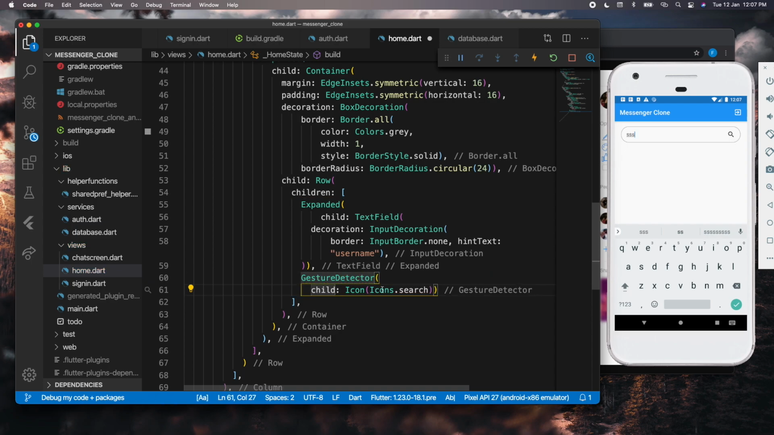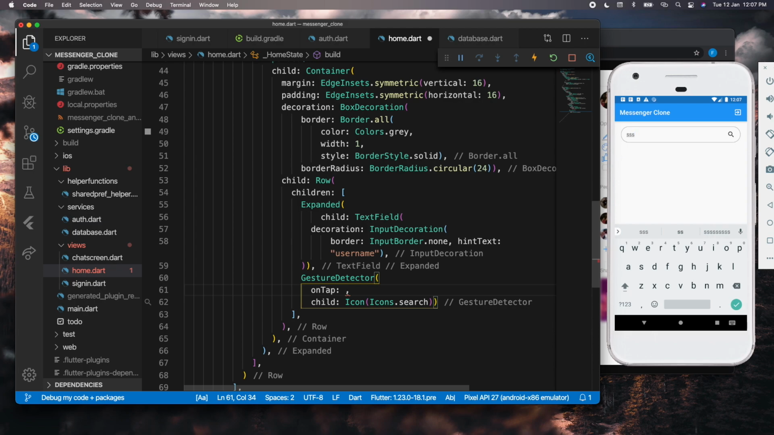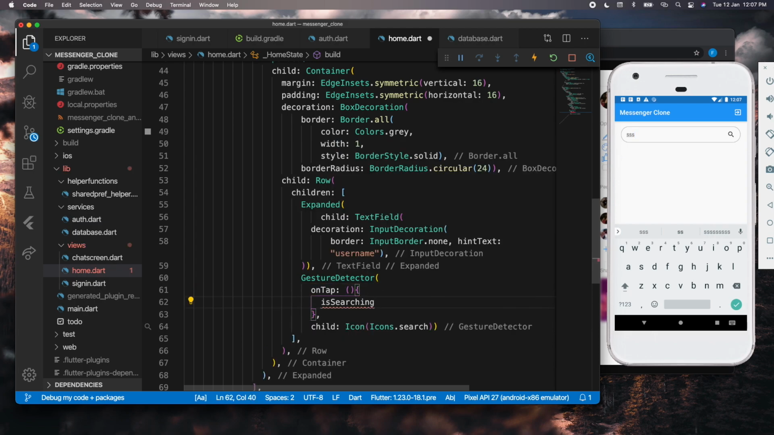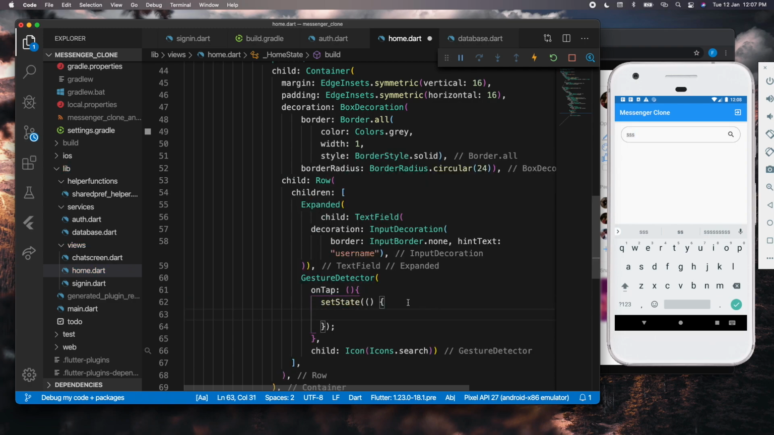Detector. And I hope both of the things are clear now. You, GestureDetector and InkWell, they are very similar, and I am trying to use them both so that you can learn about both of them. So now I'm going to say isSearching is true.